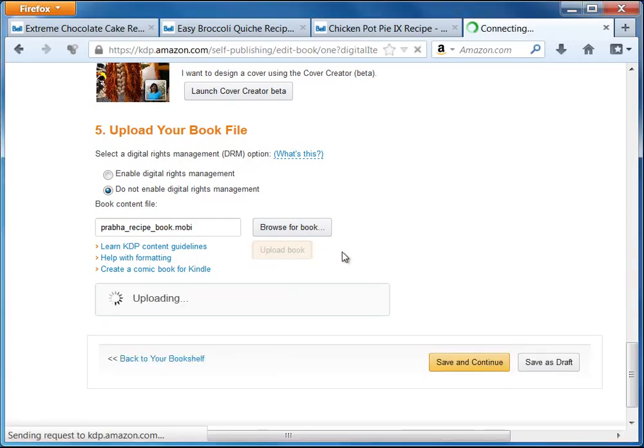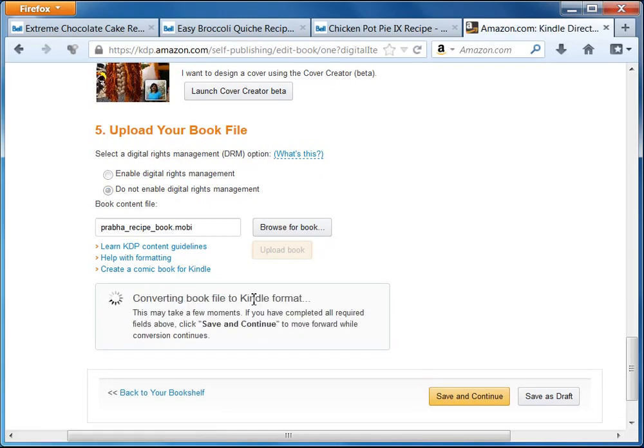Okay. Now I'm going to delete this book, okay, but I hope that Amazon doesn't detect that this is plagiarized information.